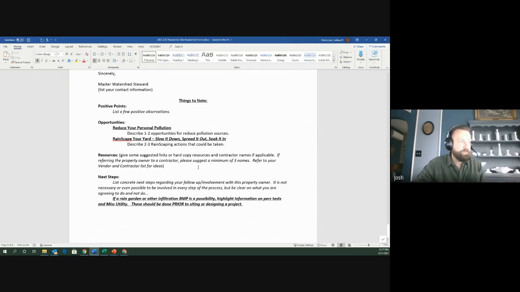We have a resources section here. So this could be links, it could be hard copy resources that you can say are attached, and even contractor names. If you are making a recommendation of contacting a contractor, please use a minimum of 3 names. It's really important that we don't come across as endorsing a specific person. But again, you can refer to the vendor and contractor list for ideas. You can refer to the residential size designers list. You can use the CBLPs.